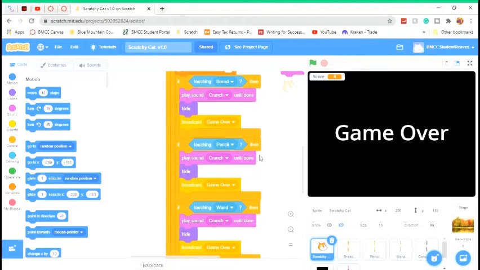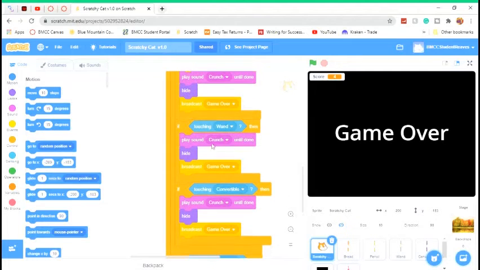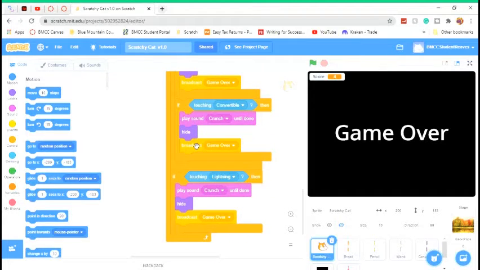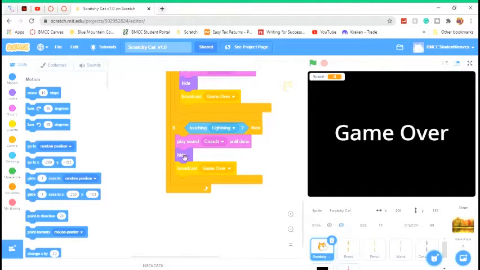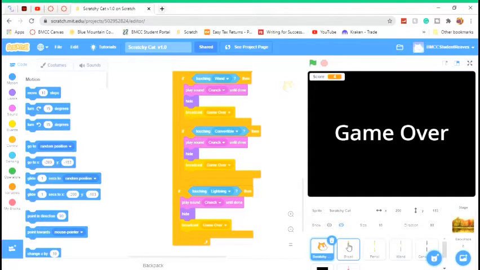It will also do that with the other obstacles, which the second level's obstacle, the pencil. The third obstacle for the third level is a wand. The fifth obstacle is a convertible for the fifth level. And the final level, lightning. So let's move over to the obstacles.